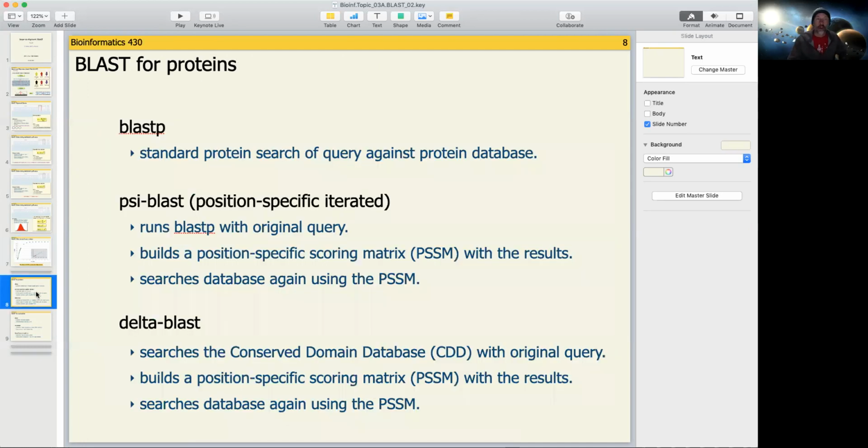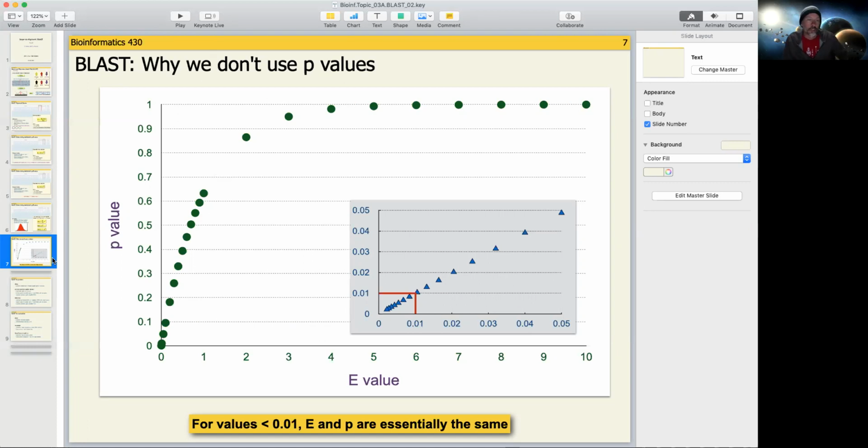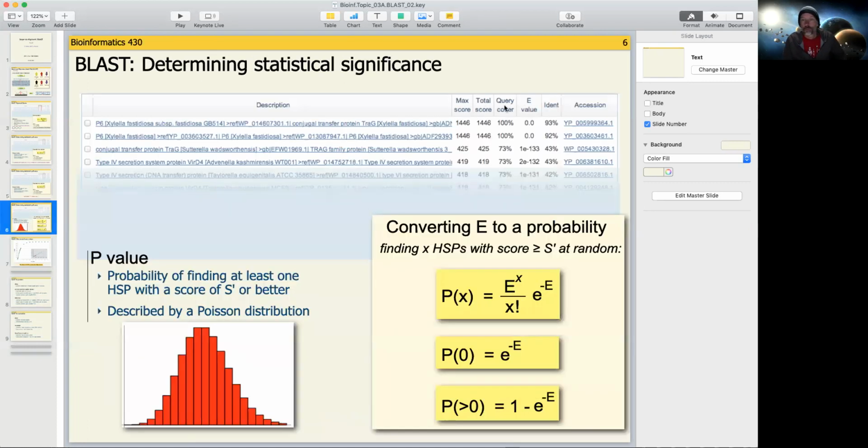Okay, that's about all I want you to think about as far as the statistics of BLAST. Query coverage and percent identity tell us some important information. E-value tells us how significant our hit is. Scores tell us the goodness of fit of that alignment, but they don't by themselves indicate the significance of that.